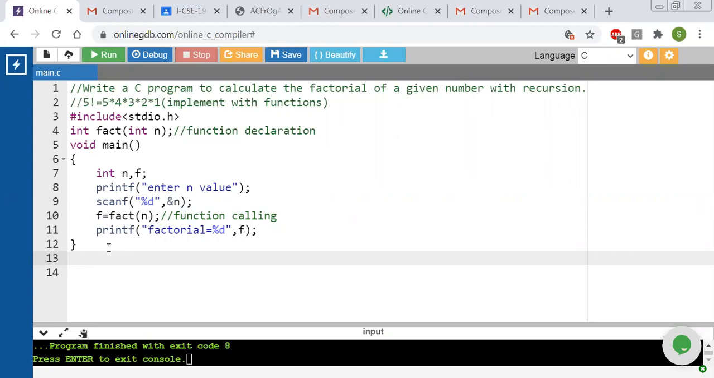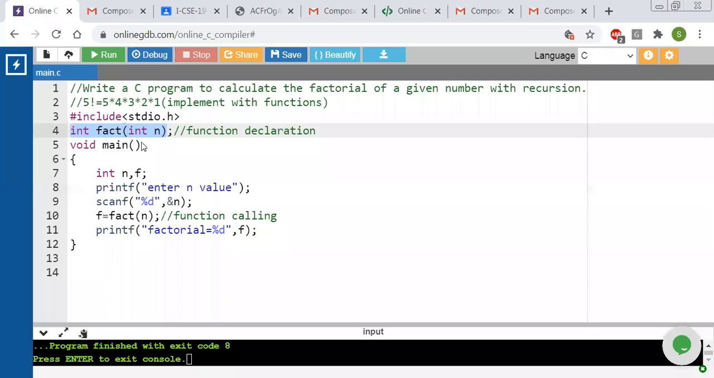The main important thing you have to remember is function declaration and function definition will have the same prototype. What is the meaning of it? Whatever the return type we have here, the same return type must be there in the function definition. The function name must be the same, the number of arguments must be the same, and the type of arguments must be the same. So that is the reason I'm copying it and pasting it here.